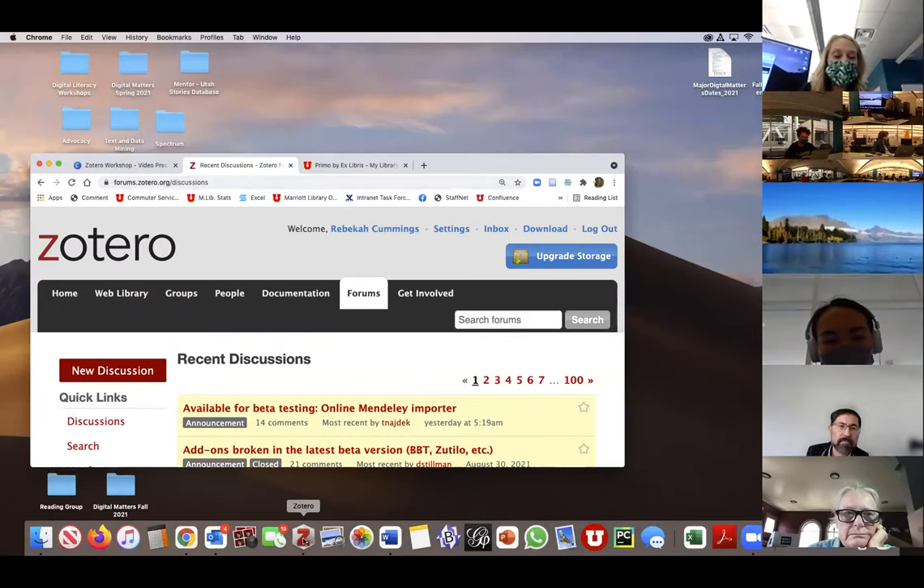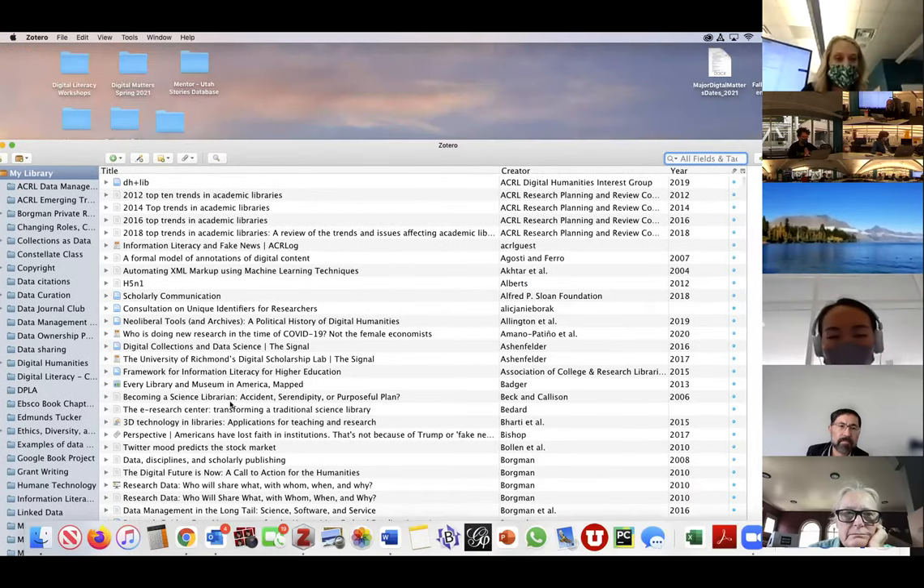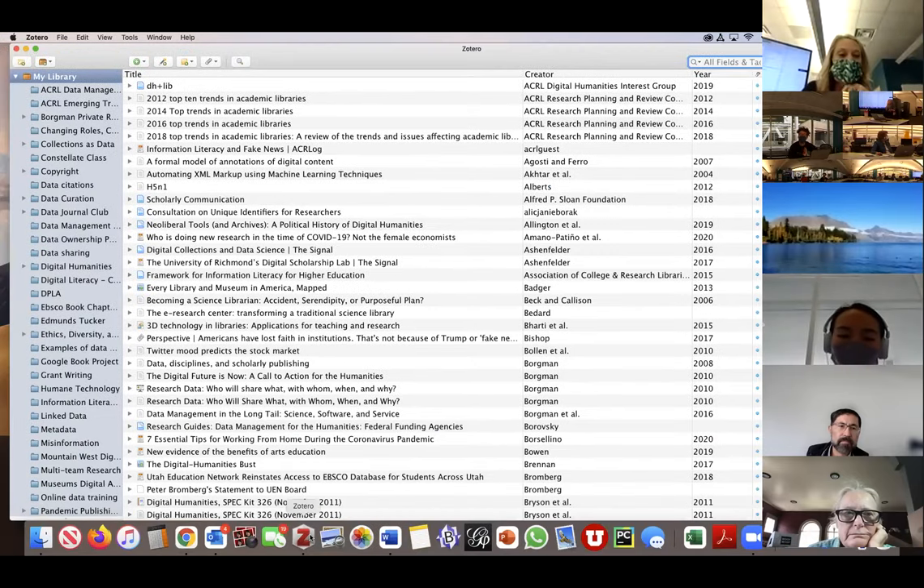The place where you will, like I said before, spend the most time is in the actual application. So if you have this little Z, this application, go ahead and open that now. And if you have your Zotero app up, you should be okay.